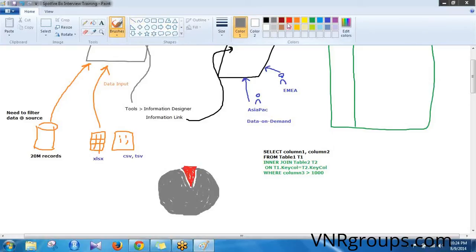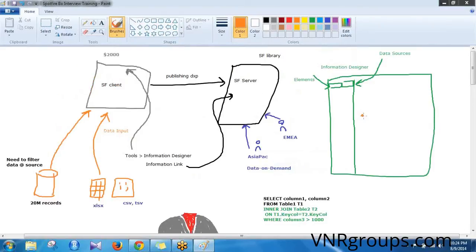What kind of questions will they ask about the information link? Obviously, how to configure it, how to create it, why we need an information link, and a couple of instances when you do that, and certain configuration things. These are the major topics that they typically ask.